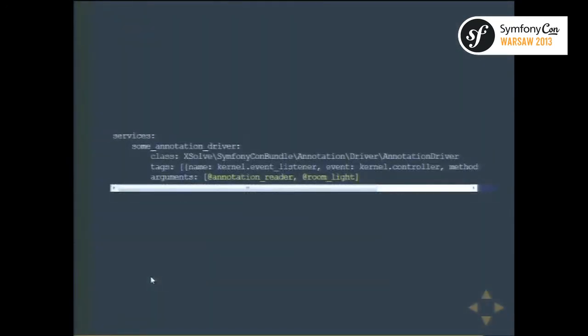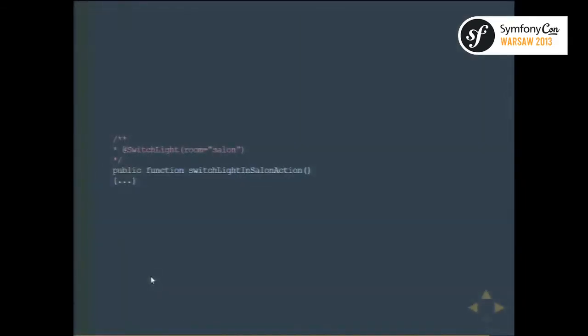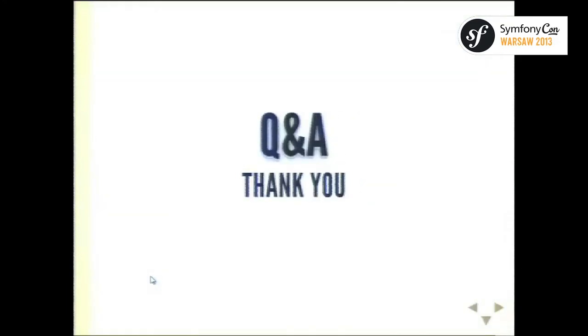So we create the configuration and tag it as an event listener after the kernel request, just before the controller is called. And that's it. Three files: two files and one configuration instance. Inside the controller, we can of course declare the annotation in our own way. Thank you.